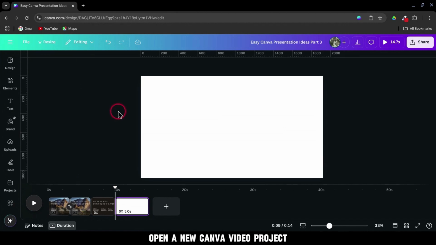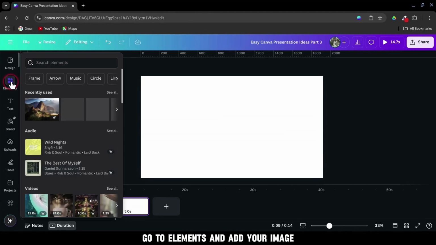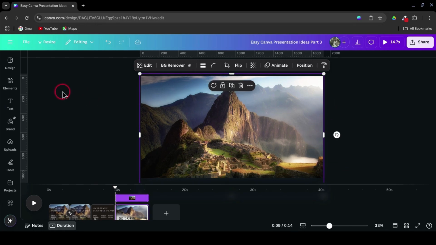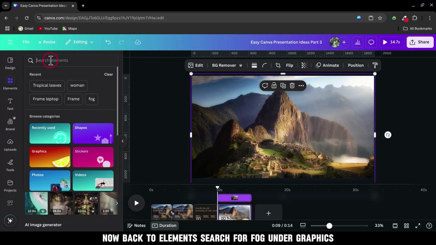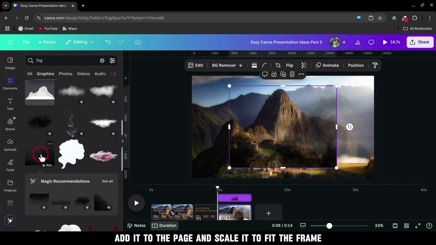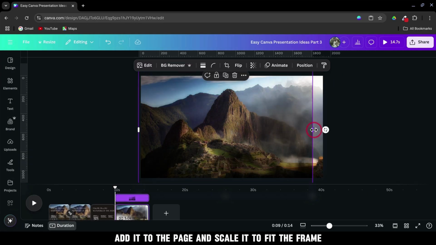Open a new Canva video project. Go to Elements and add your image. Scale it up to fit the frame. Now back to Elements. Search for Fog under Graphics and choose one that fits your project. Add it to the page and scale it to fit the frame.